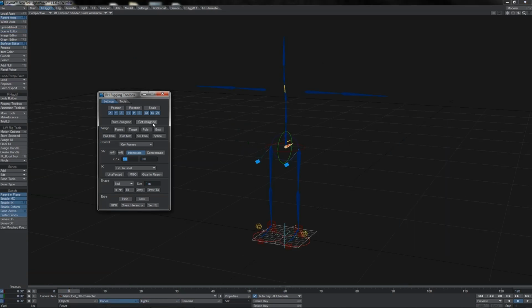The Get Assignee button here works a little differently, but it's a very useful thing to have, and it's most easily demonstrated on a character rig or similar as we have here. Get Assignee will get to the items that have a certain item assignment. This is most easily demonstrated directly. For instance, here we have an IK leg, and this IK leg has a pole item.